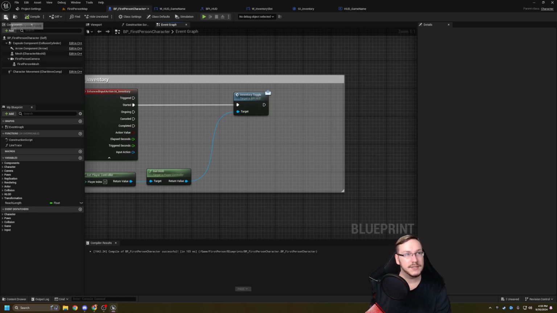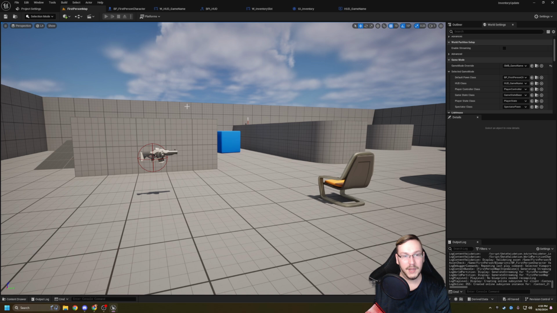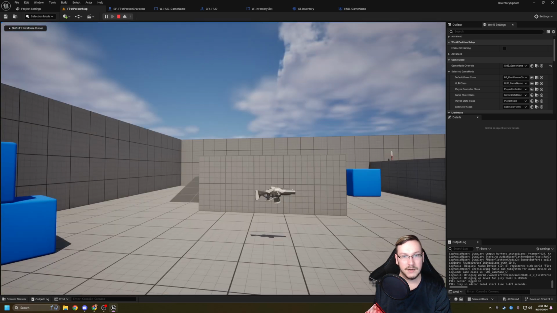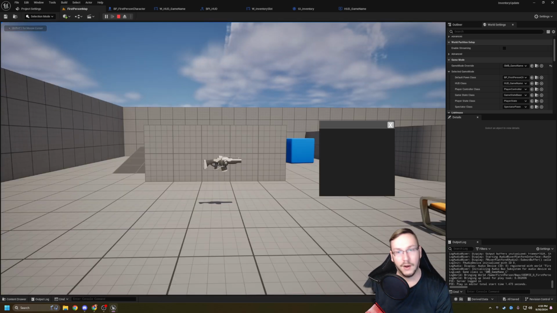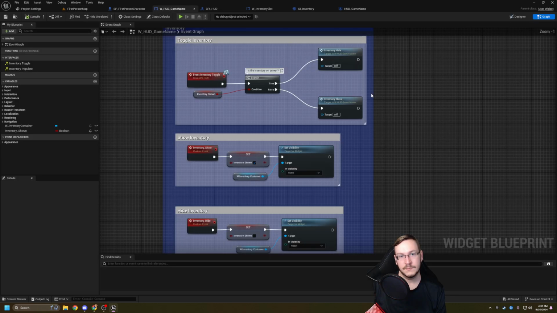We'll hit compile and save. And then if I hit play, we should be able to hit B. And there you go. And now it's toggling it on and off. However, let's populate it. So in order to populate it, we need to go to the HUD.